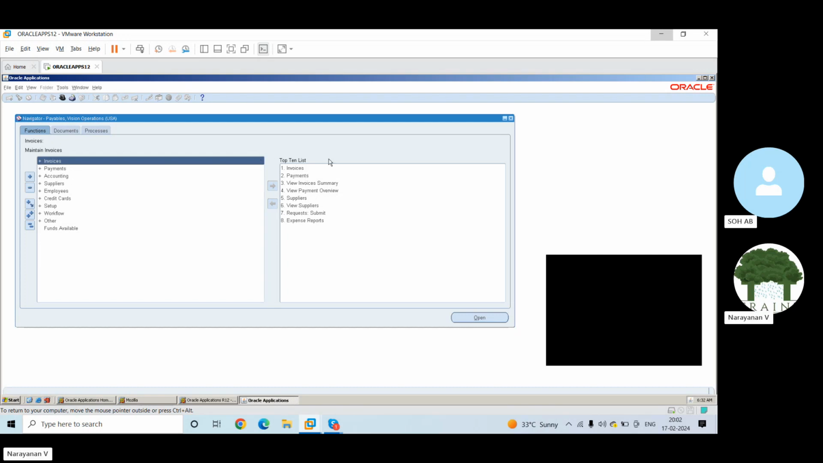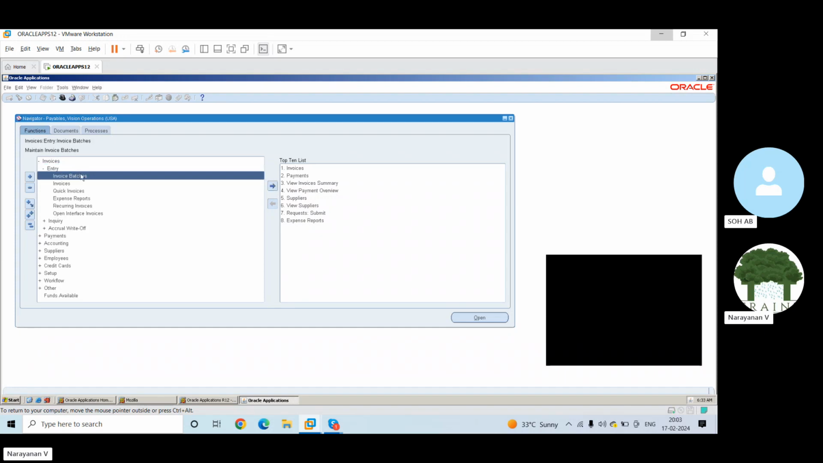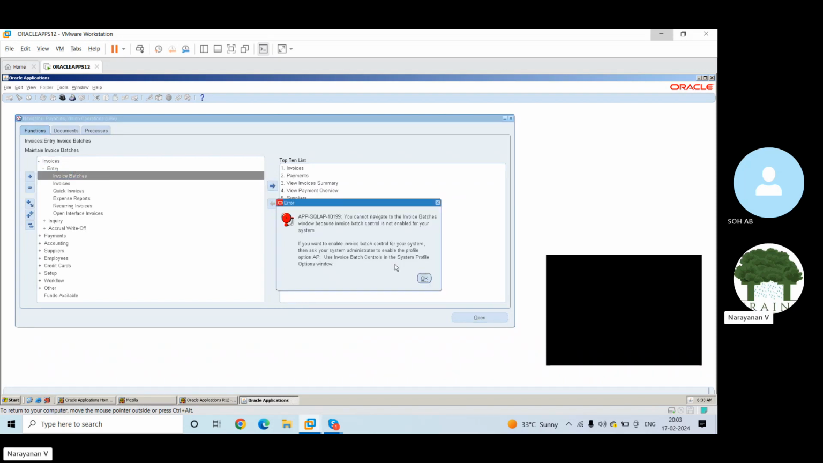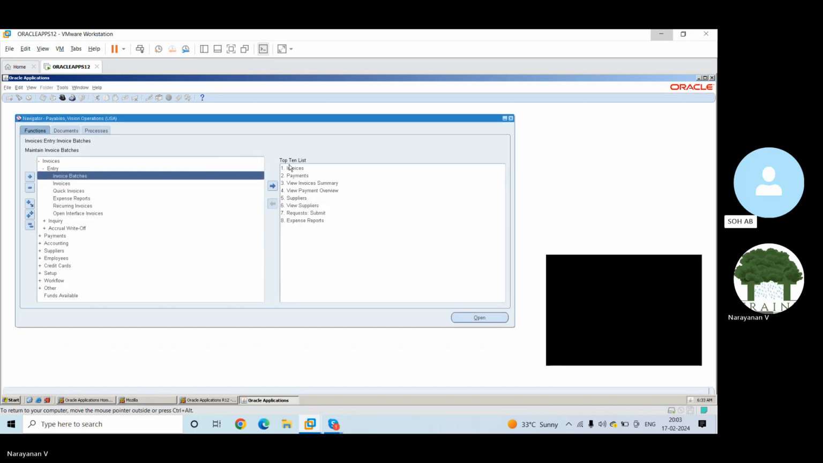So now you can see the top list, right? So whatever the invoice entry. The navigation is Payables Vision Operations USA, then invoice entry. Next, what do I have to click? So here, invoice entry, invoice batch. Okay. Let's double click it. Invoice batch.